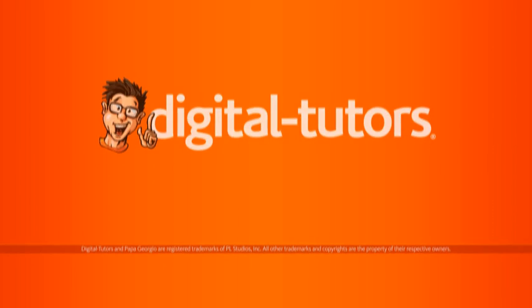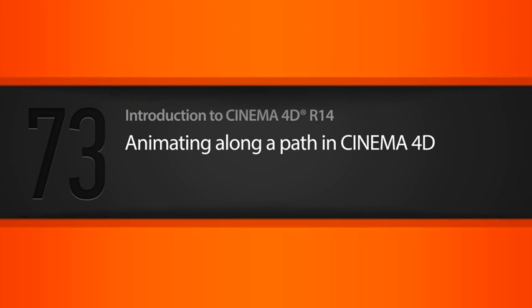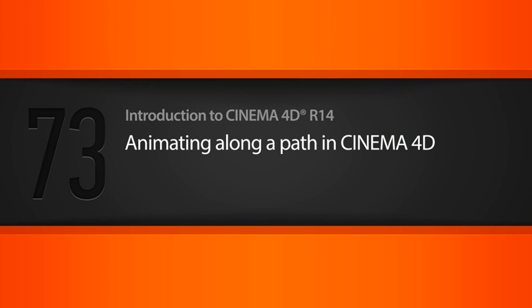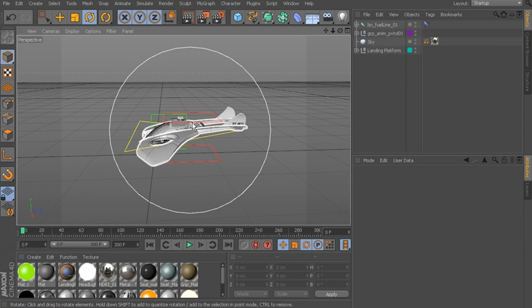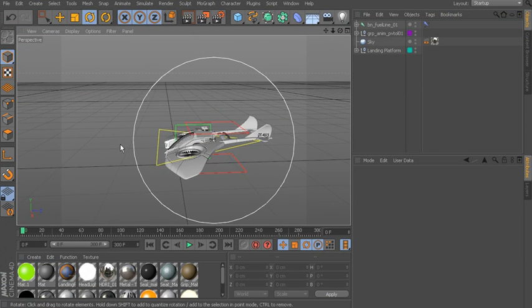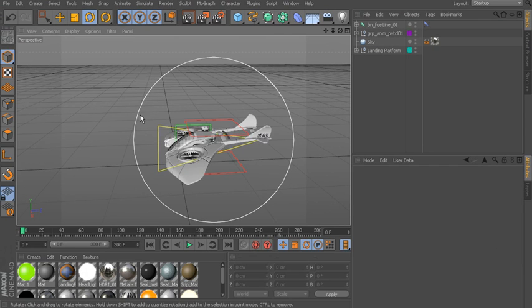In this lesson, we will learn how to animate an object along a path in Cinema 4D. In the previous lesson, we learned how to view an object's animation path. But what's great is that we can also create a path we'd like an object to travel along. This is great for vehicular animation.